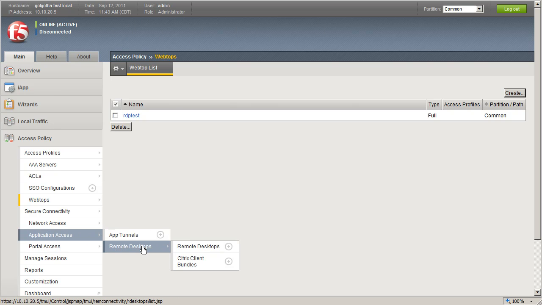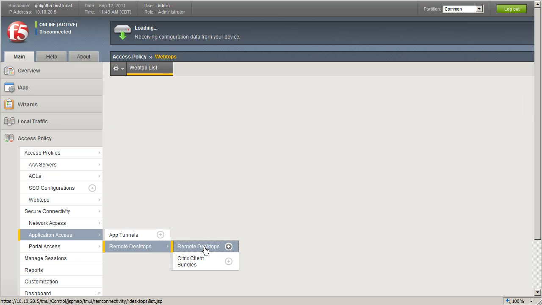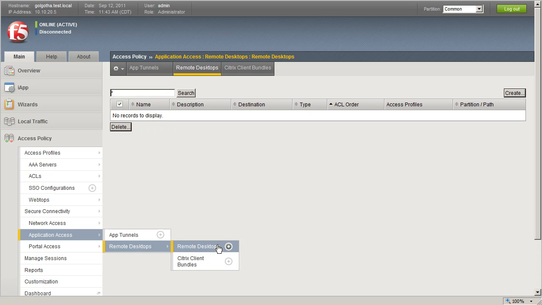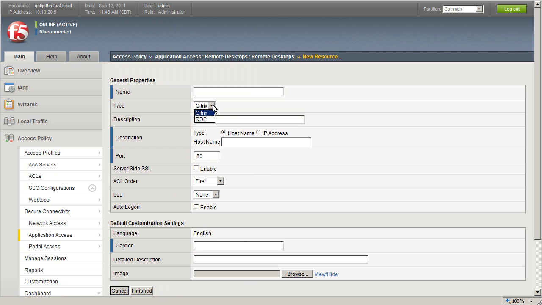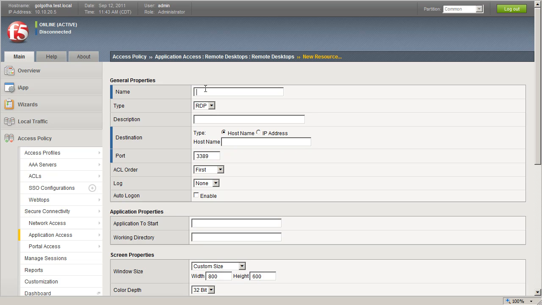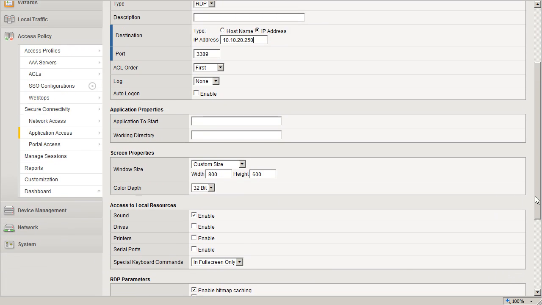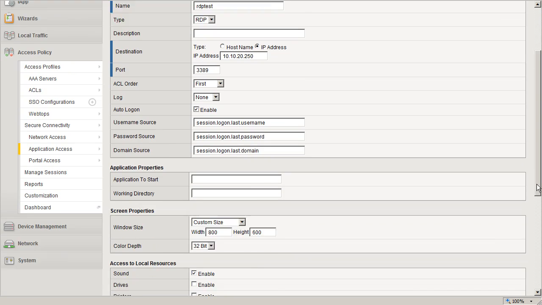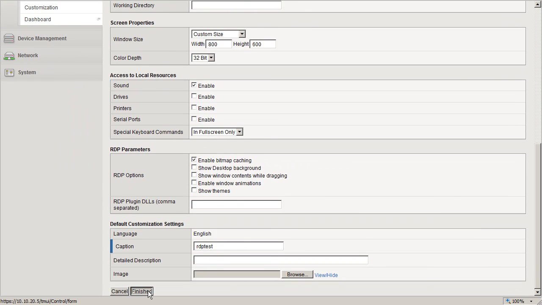Then we need to actually come down here and build a remote desktop resource. That of course is under Application Access, Remote Desktop, Remote Desktops. Let me create that, and we want this to be RDP, and I'll call it RDP test. I'm just going to put in an IP for now. You of course would probably use a host name. I don't really need to set anything else in here, except I do want to provide the auto login capability. So create that, and it opens up these session variables: username, password, domain. I'm going to leave those default. So I'm going to come down here and click finished.